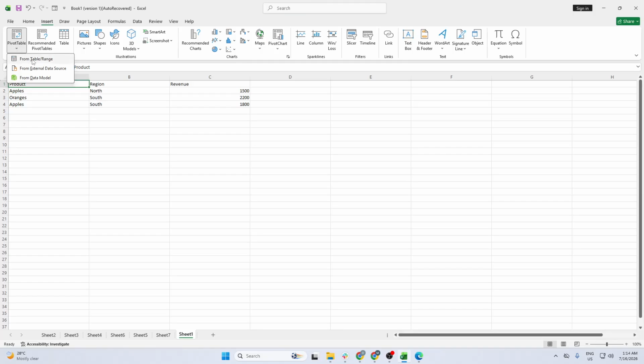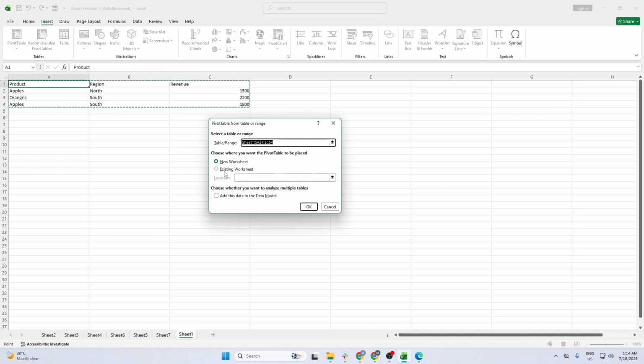When you do this, Excel opens a dialog that confirms the table or range it will use. At this point, you may notice that Excel has already selected your data range based on the cell you clicked earlier. That is exactly what you want. It keeps your workflow smooth and reduces the chances of picking the wrong cells.